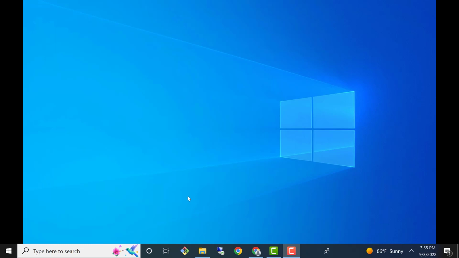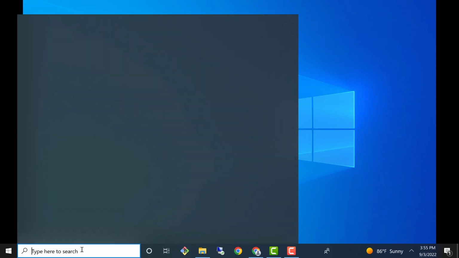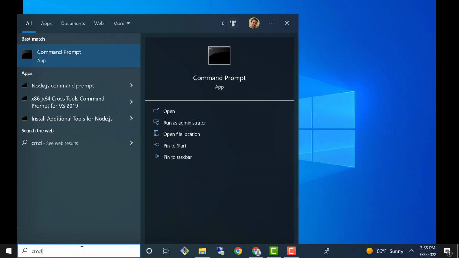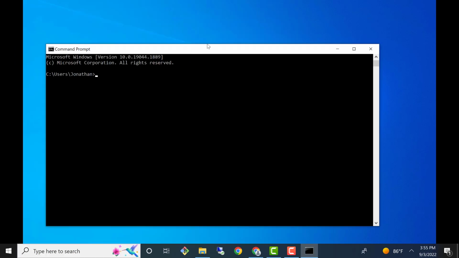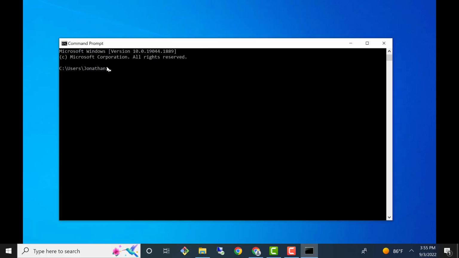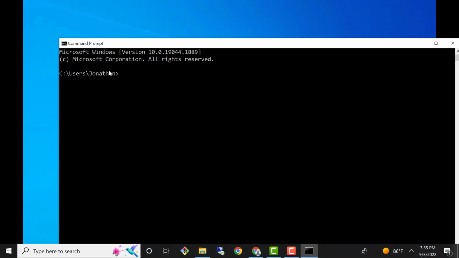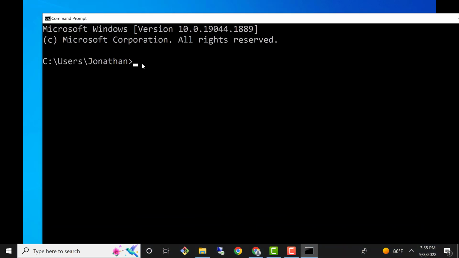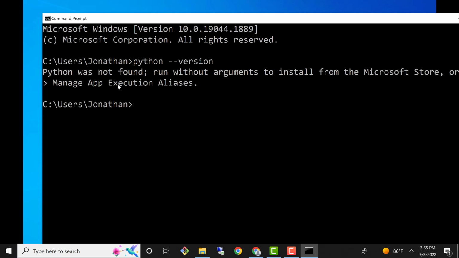Now if you're not sure if Python is installed on your machine, here's how you can check. I'm on a Windows machine, so I'm going to open up the command prompt by typing cmd into the search box. If you're on Mac, you'll do the same process, except you'll open up the terminal. Once the command prompt opens up, I'm just going to type python --version, and that should either give me the version number if Python's installed, or a message saying Python was not found.